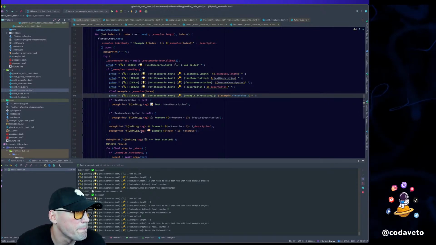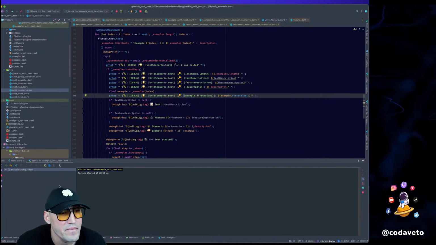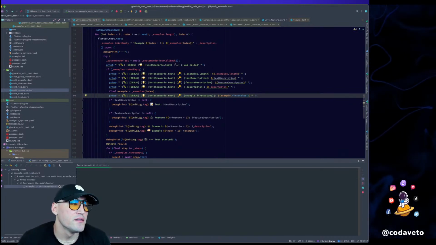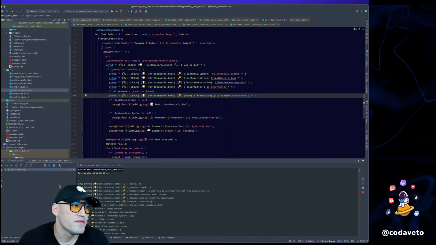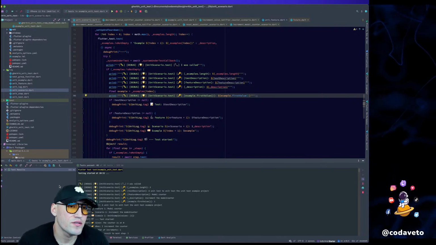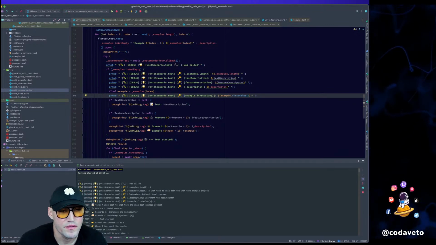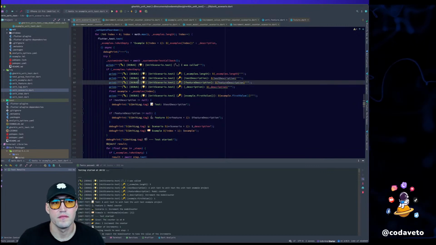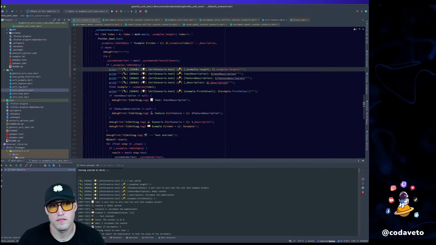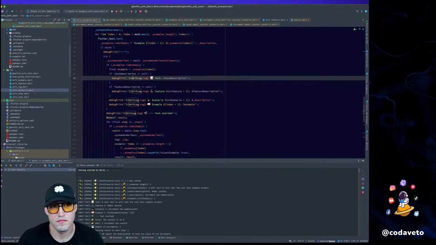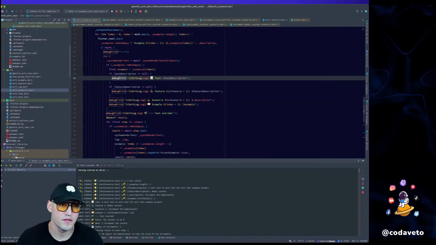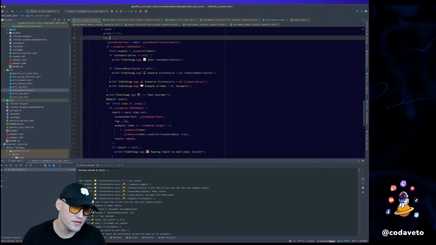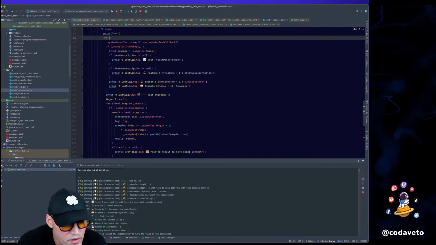I think we found the problem. So this debug print stuff is not printing. So if I change all these to print, I think they'll work.